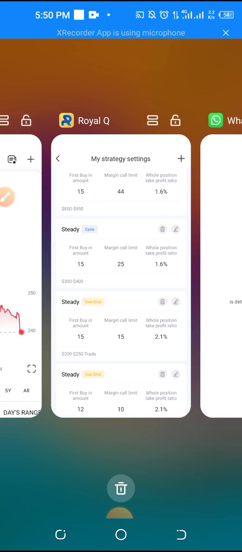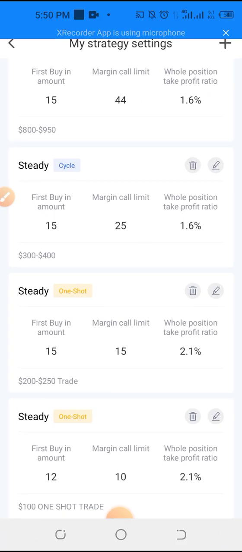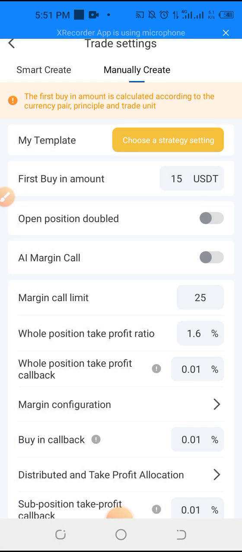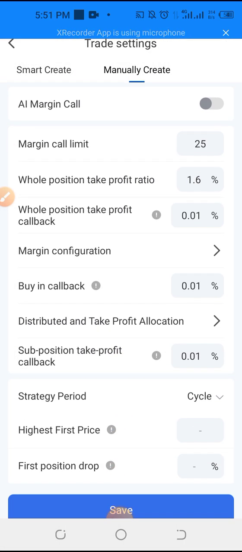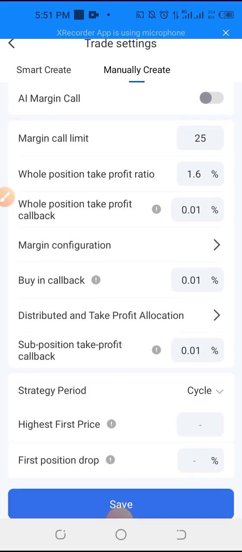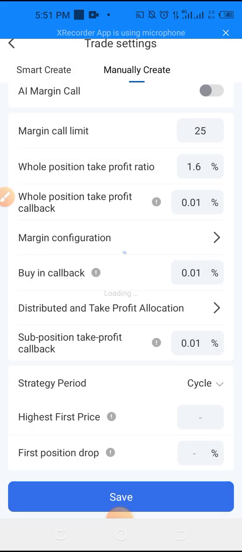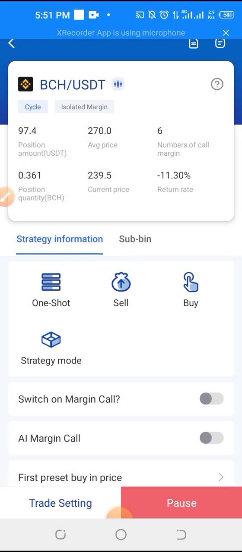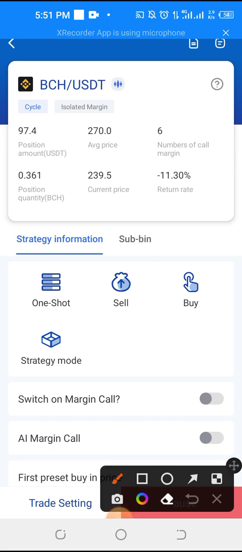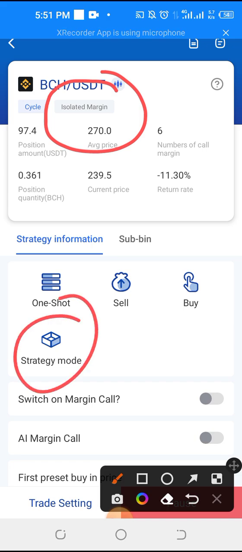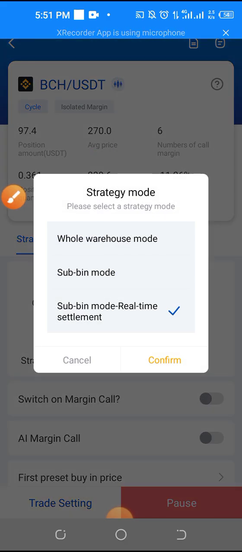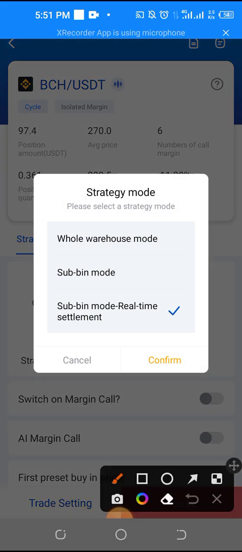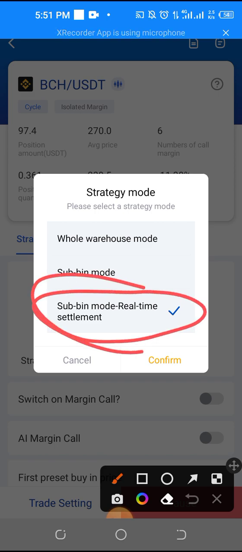So let's say I want to pick that coin, I will just tap the middle. It will import the setting. I've already done the setting. Then click save, click confirm. Then make sure that your strategy mode is on isolated margin. Let me confirm it's there. Then you must make sure it's at this strategy mode. It must not be here, it must not be here. Then confirm.